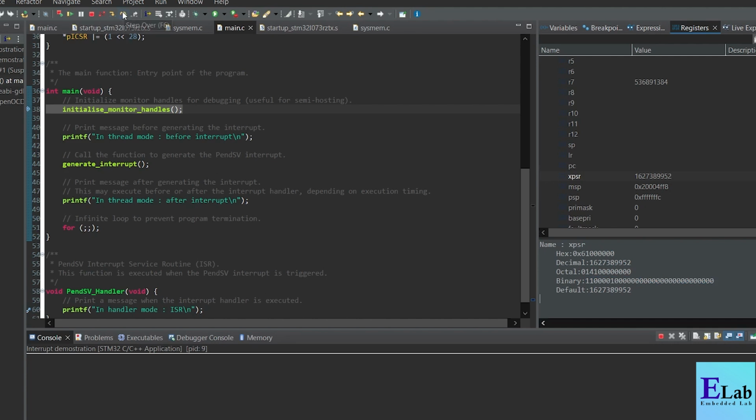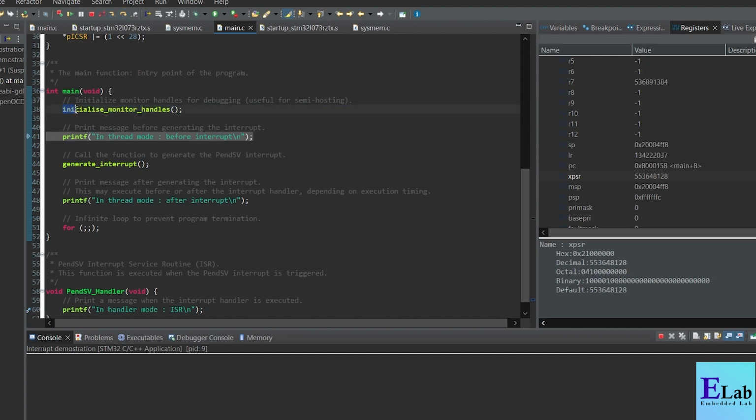Here I am going to press the step over button to run this part of the code. I have executed this part, and now the instruction pointer is going to execute the next part. The value in the xPSR register hasn't changed. Let's run this part of the code. You can see the console printed that statement. Now the instruction pointer is here, and I'm going to generate the interrupt.